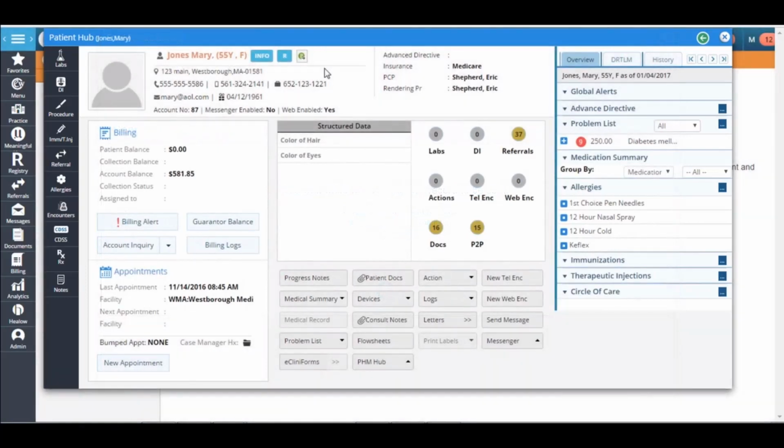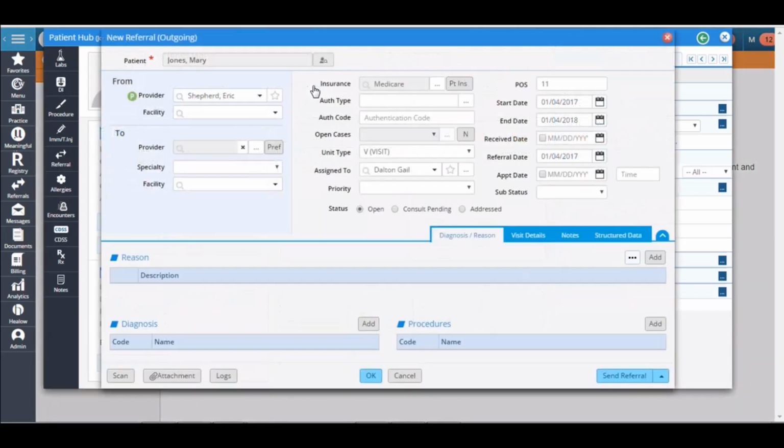Now that we've sent a patient record, let's go back to the hub and send a referral. We can select the green circle into P, then select Send P2P Referral or Consult Note. Our outgoing referral screen will pop up, and we can fill out the fields as necessary.